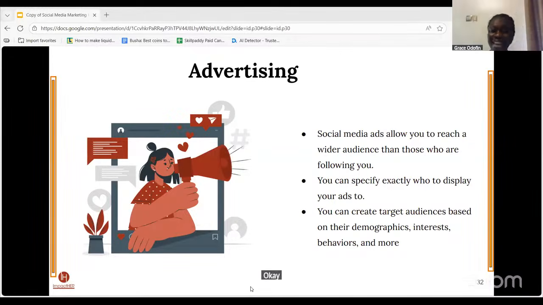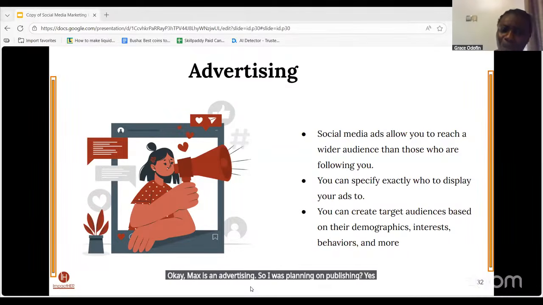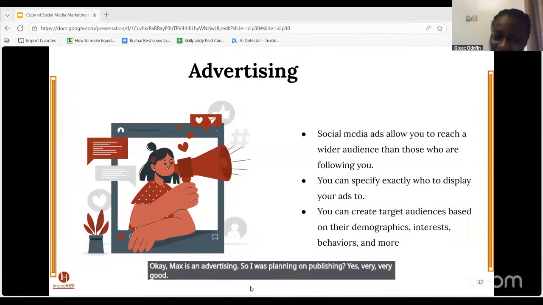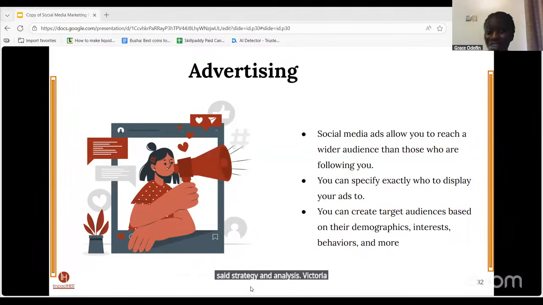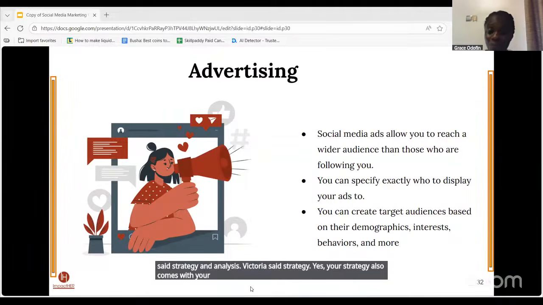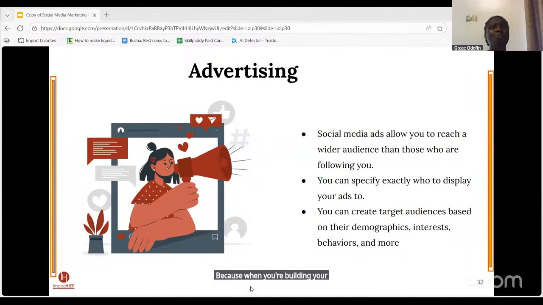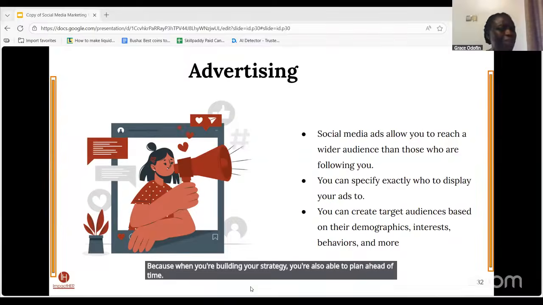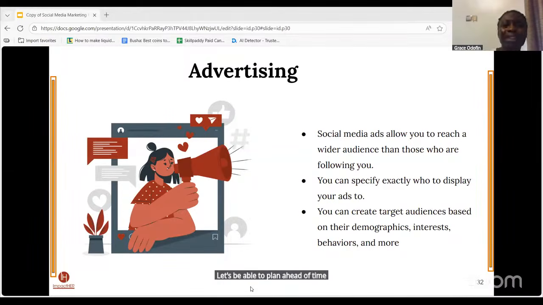Okay, Maxine said advertising. So if I said planning and publishing, yes, very good. Funny said strategy and analysis. Victoria said strategy. Yes, your strategy also comes with your planning and publishing, because when you're building your strategy, you're also able to plan ahead of time. Good. Nada Panda, sorry, said advertising. Cecilia said listening and engagement. Wonderful. Aisha said strategy. Chinyere said all of them. Willa said all the five. Yes.